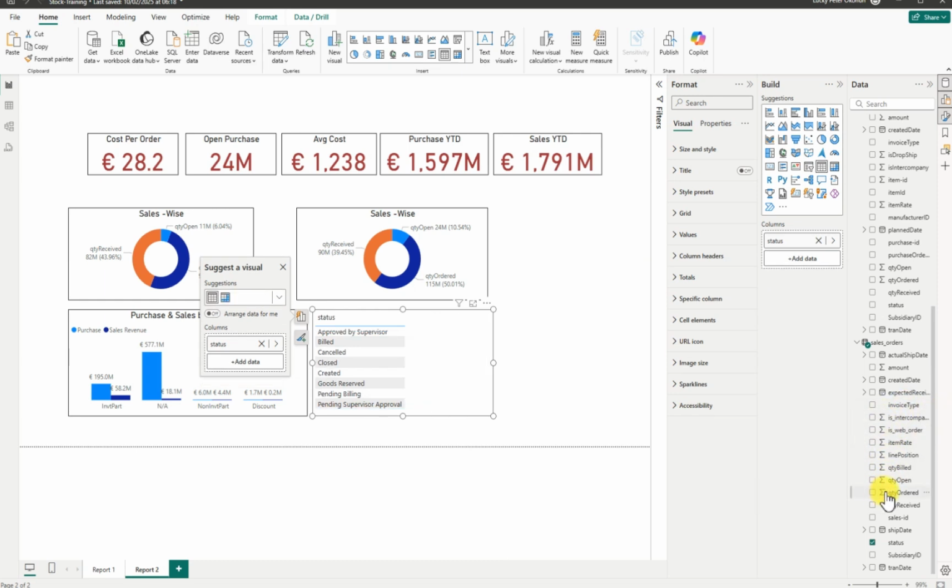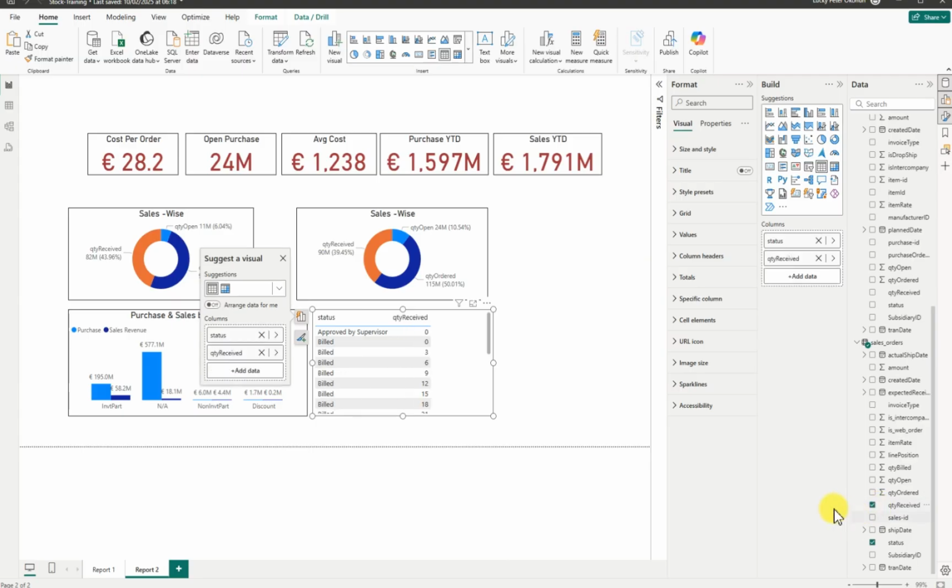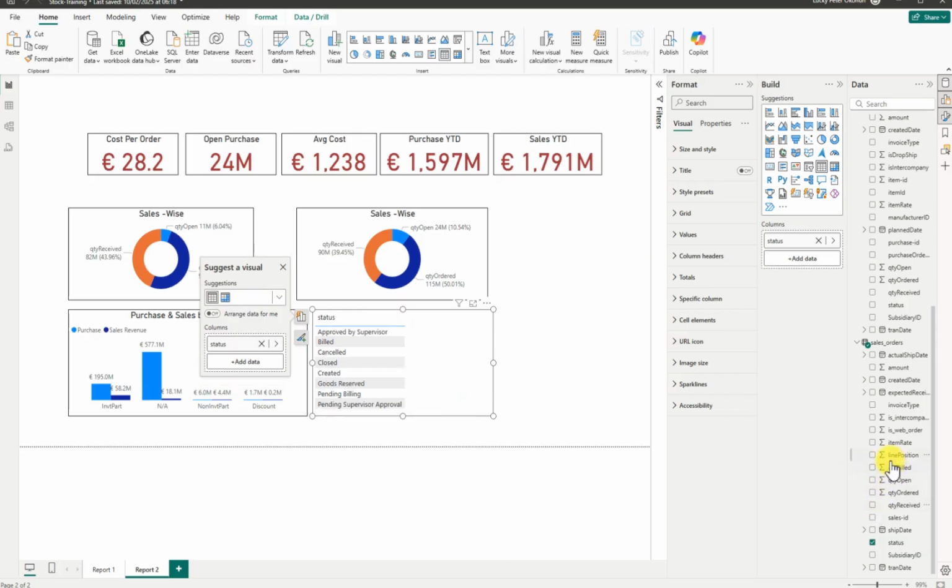So we go to opened. We don't have anything to do with open now. We want to see the quantity received now. So out of those received, which one is billed, which one is closed. So you can see they are all billed. So everything is billed, which is actually not what we are aiming to achieve.